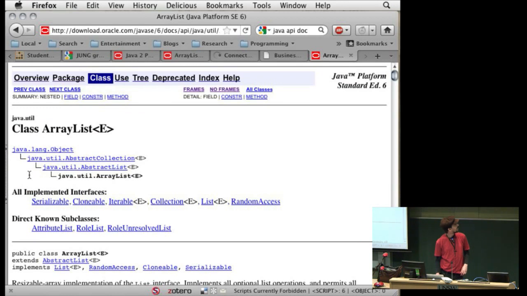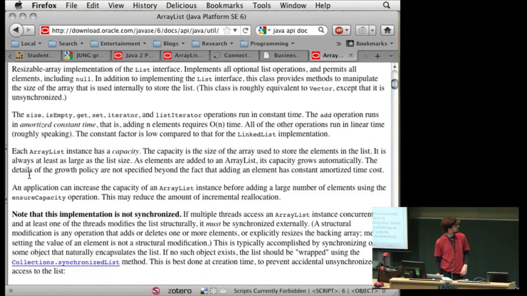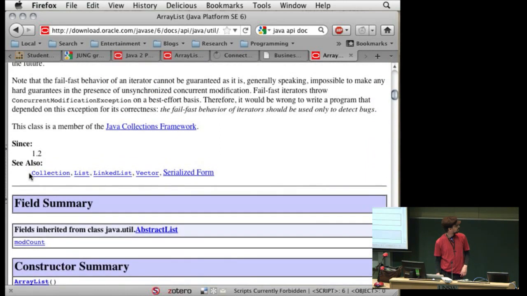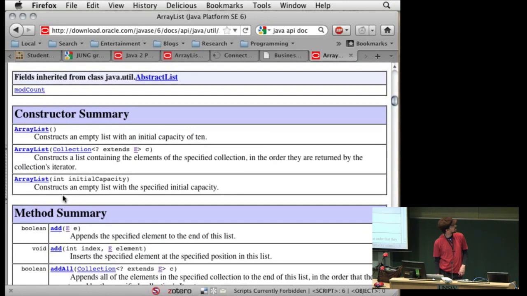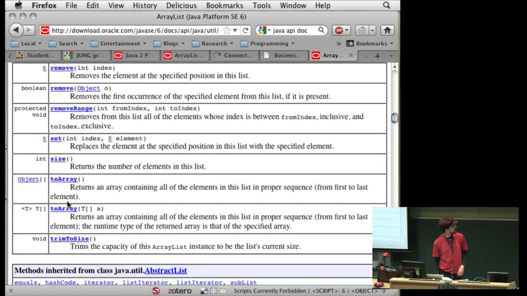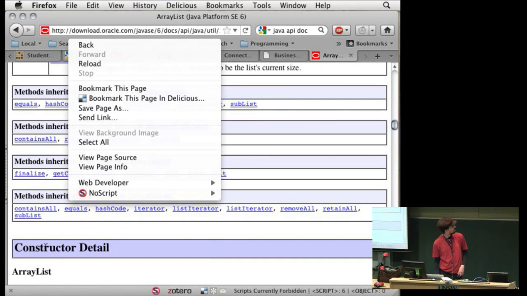So we'll click on that. And this brings us up with the description of ArrayList. There's a whole bunch of information here, most of which is probably too technical for you at the moment. But the important thing is that down here, it gives the summary of the public fields, constructors, and methods. We won't worry about that field because it's not very interesting. But what we're interested in is these constructors and some of these methods. Now you can see there are an enormous number of methods, and in fact there are more methods hidden away that we won't look at.